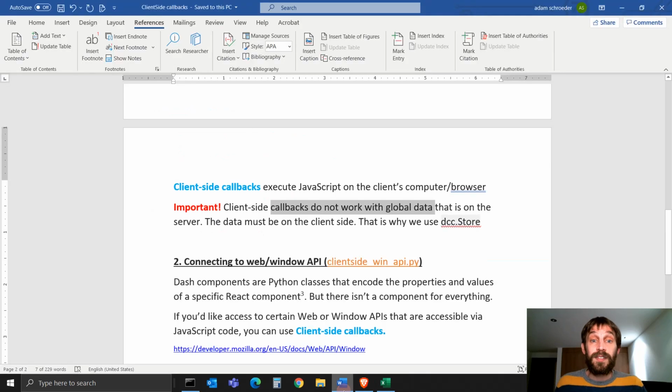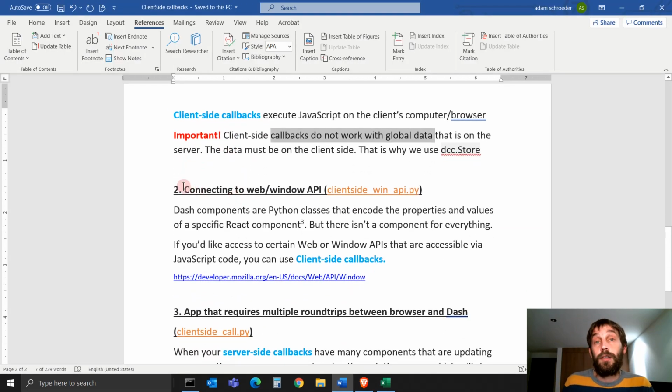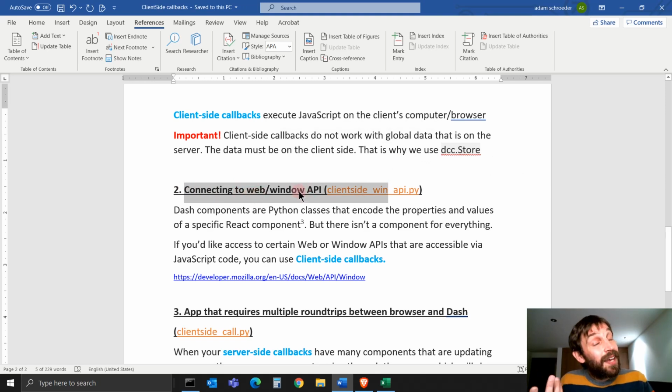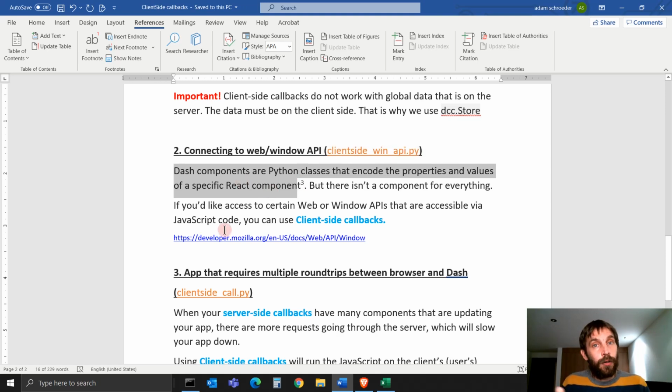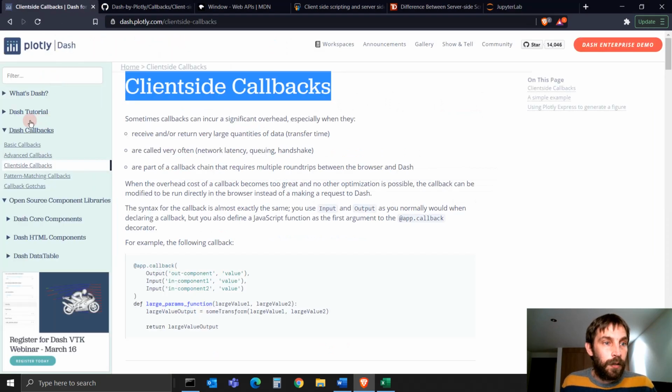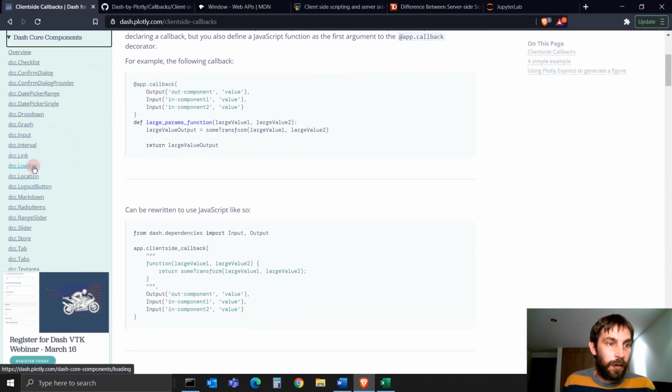Great. So now let's go into the second reason we can use client-side callbacks. It's to connect to certain web or window APIs that do not exist as Dash components. So for example, this is important. Dash components are Python classes that encode properties and values of specific React components. Like the dropdown or the checklist, it is a React component that was built into a Dash component as Python, right? If you go right here, you'll see all different kinds of components, the DCC radio item and store and slider. These are React components, but in Python.